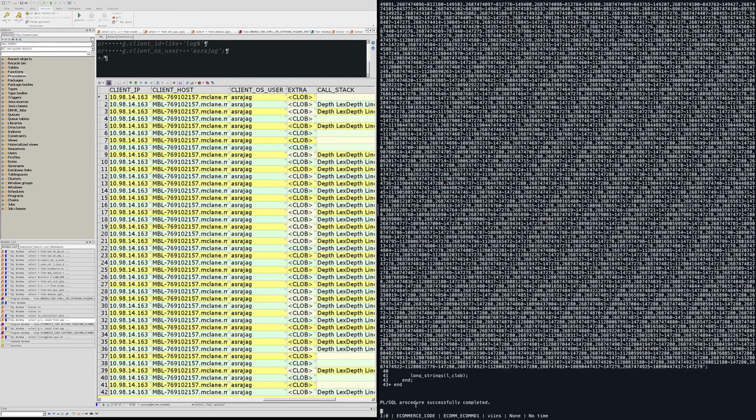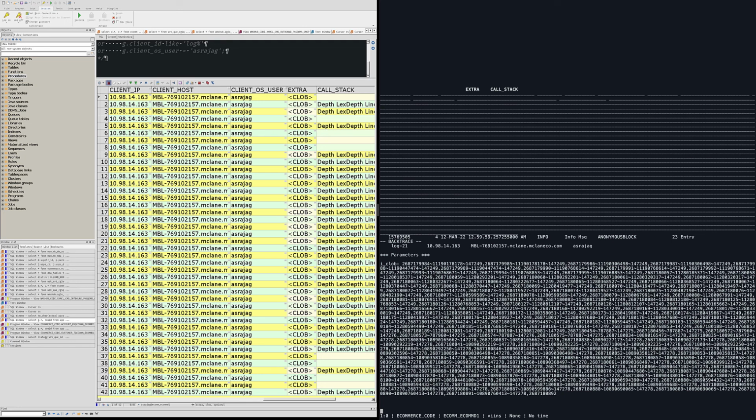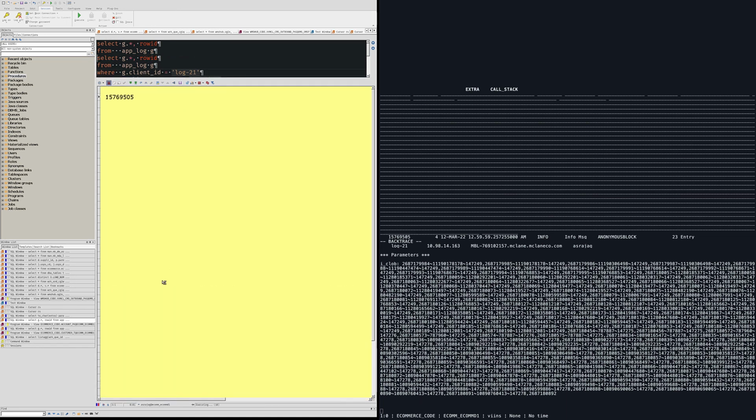Making the same kind of call. Reset the context, and let's look at the string. So here it is. So we are after 21 now. Log 21.